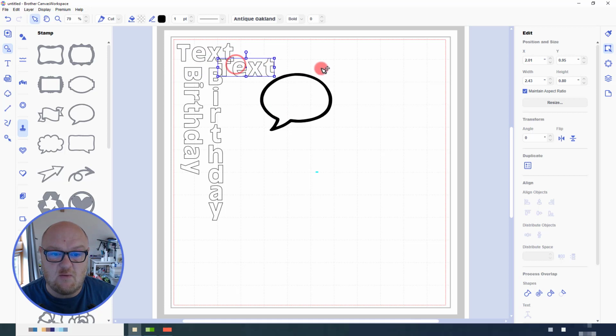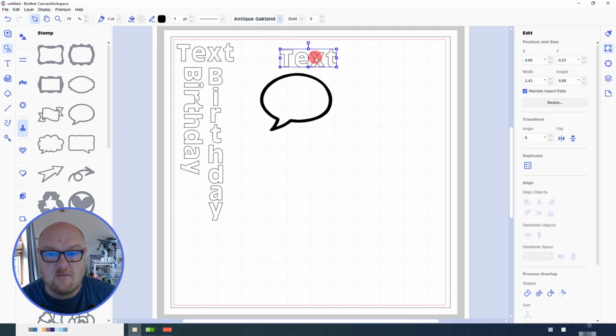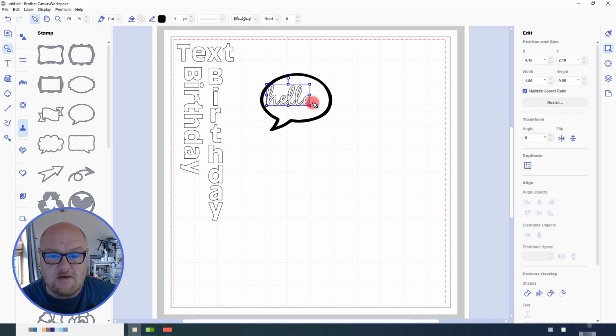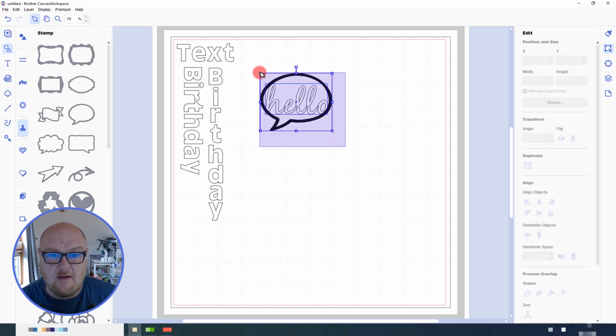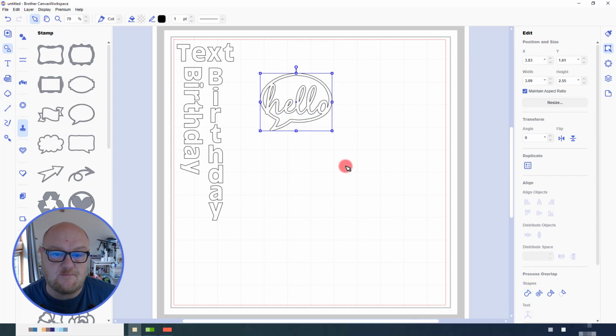Add your text as you normally would, so you can use the text tool to add it. I've just copied and pasted that first one I put in here. Choose the font that you want to use. If your text is already selected, click it again to enter the text editing mode. Or if it's not selected already, then double click it. Now, move it into the center, resize it so that parts of the word touch the outside frame, and then use the process overlap function weld, and that will weld it to the frame.